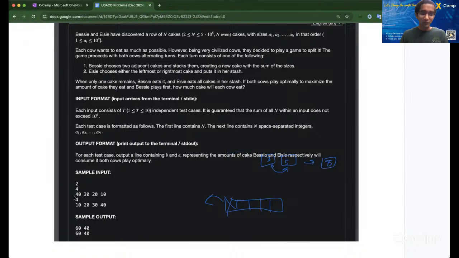So this is an example sample input: 40, 30, 20, 10. I guess Bessie can merge these two first, so it becomes 40, 50, 10. Then Elsie can take this 40, and then Bessie can merge these two. And then Bessie will get 60, and Elsie will get 40. And it's a similar thing for this, right?